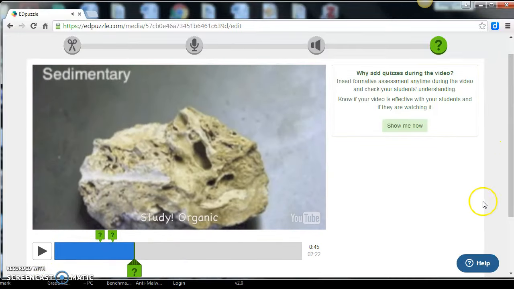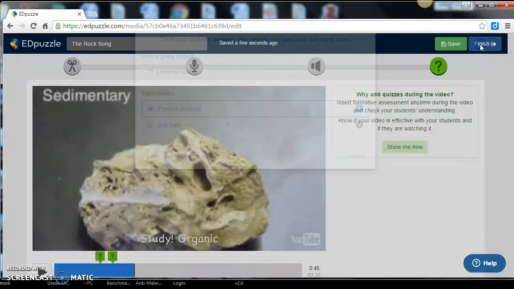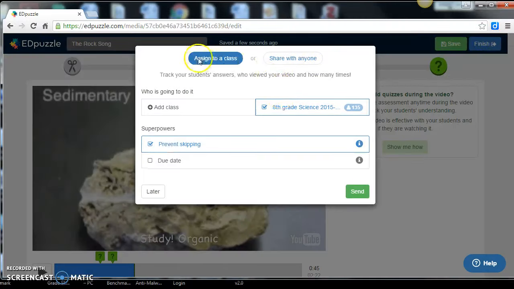All right, so for purposes today, I'm going to stop there, and I'm going to show you what to do from here. So first of all, I want to rename this. I think I'm just going to name it the Rock Cycle Song, and then I'm going to save that. And then I'm also going to finish. And now is the option to assign it to a class or share with anyone.